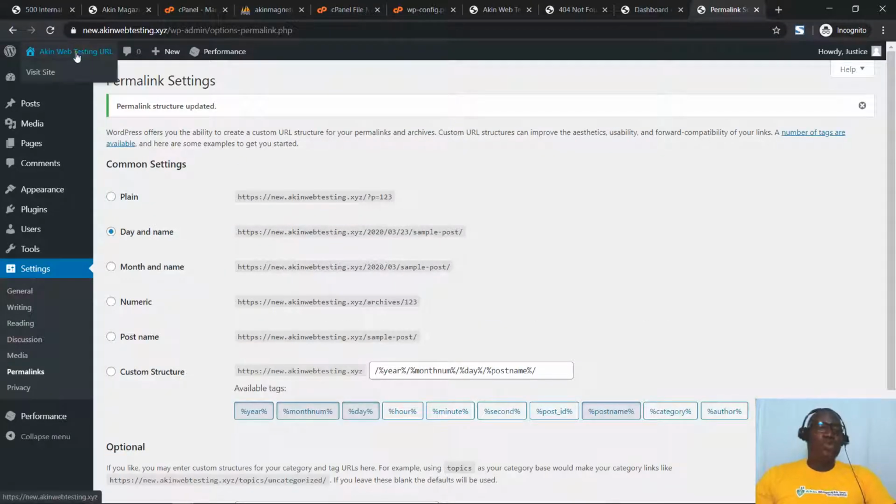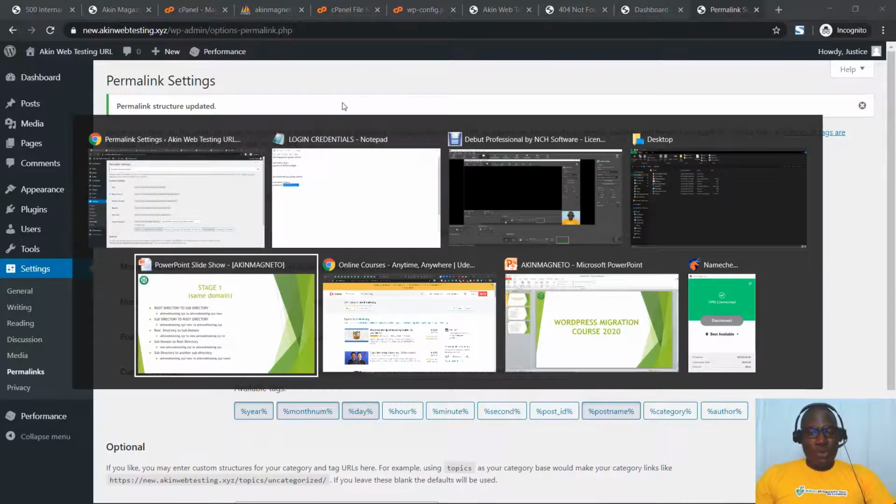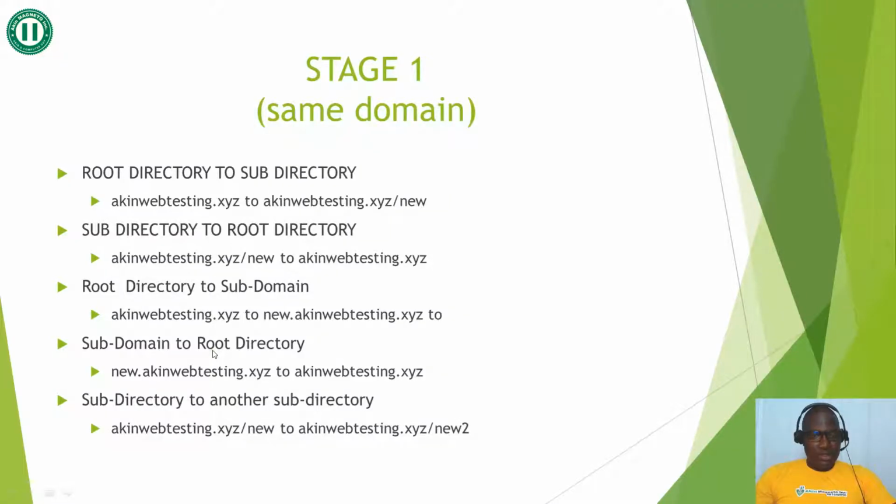So now with this, we have actually moved. We are on the third division. That means moving from root directory to subdomain. So now let's try to reverse what we have done with moving from root directory to subdomain. Now let's move back from subdomain to root directory.